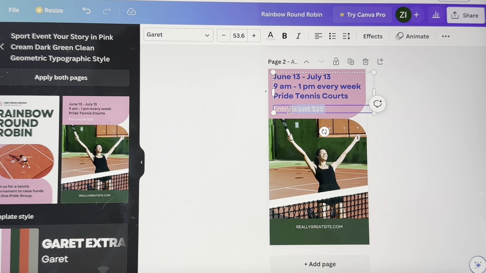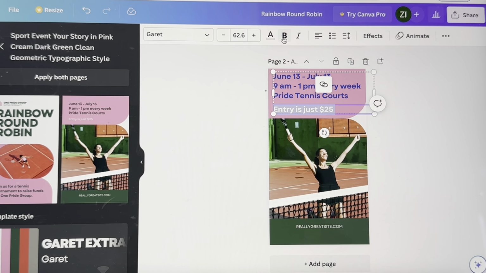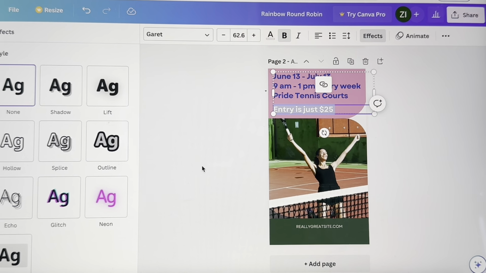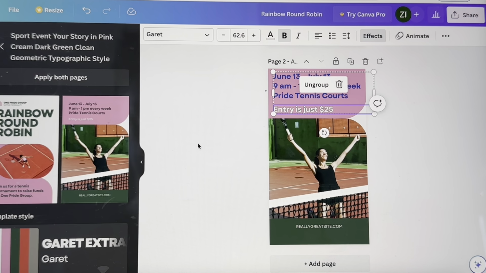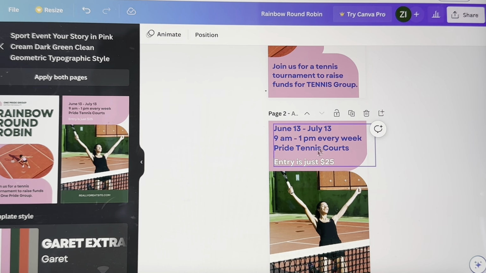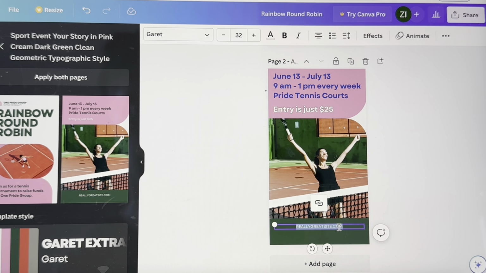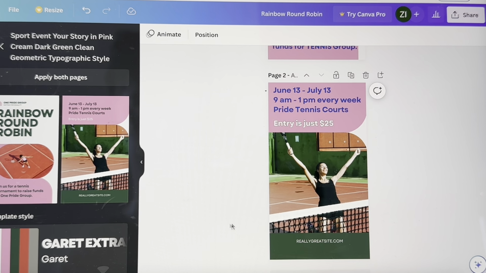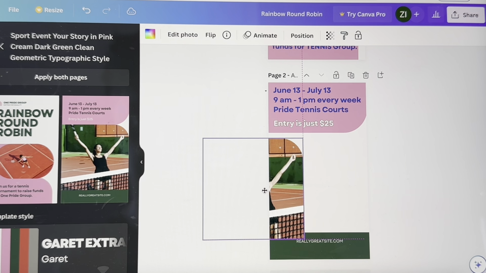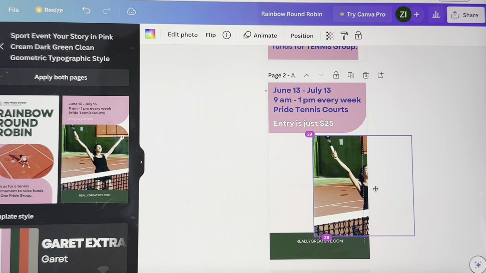So now we've got the entry tickets price. We can sort of make that large. We can add bold and we can add some effects on there as well. So we can add the outline on there just to give it a bolder look and make it stand out. And then you can add your website on the bottom. You can also replace this and change this about if you wanted to.